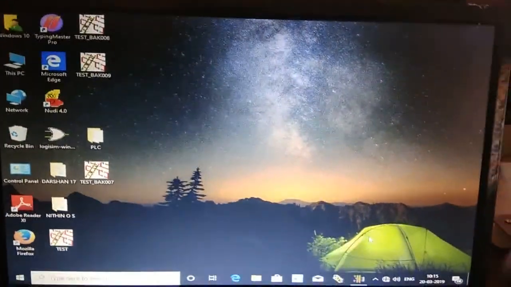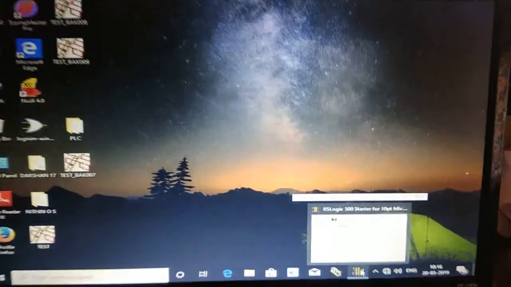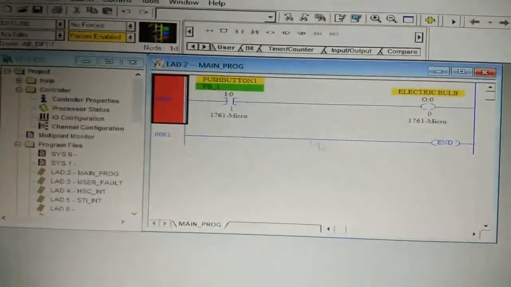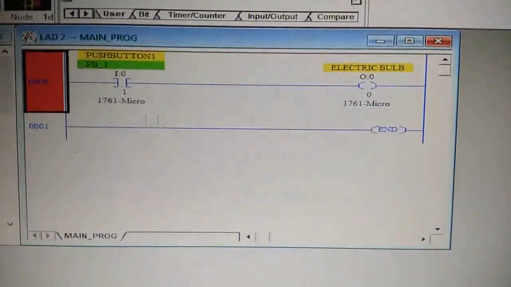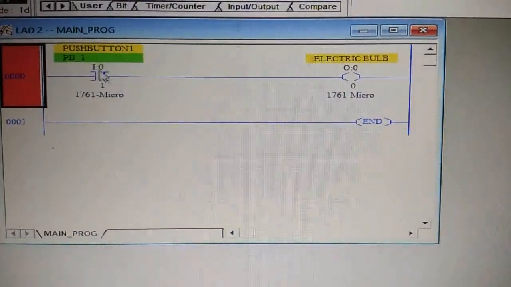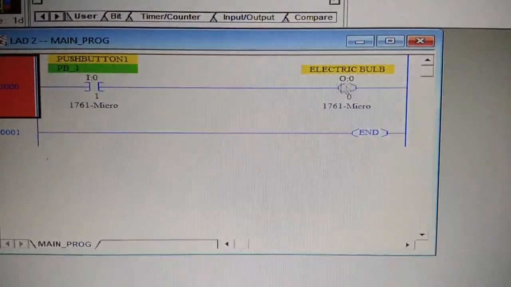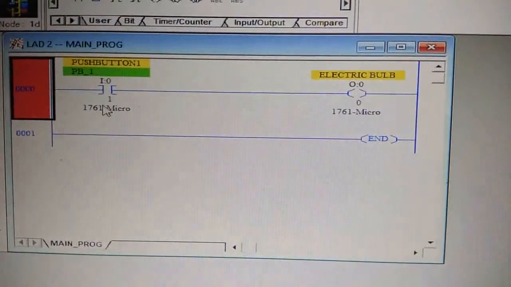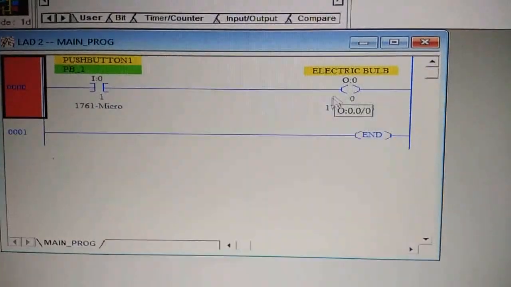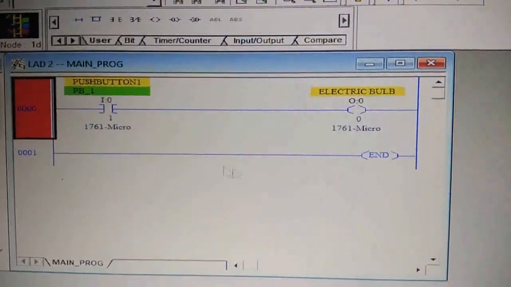Then you have to download the program that we designed. For that, you have to go to the RSLogix 500 software. Here is a simple program to test. We have connected one output and one input. The input is connected to an open contact and the output is connected to the electric bulb. When we switch on the button, the electric bulb should glow. To test the program, you have to download it into the PLC kit.